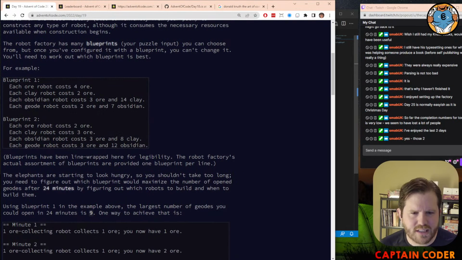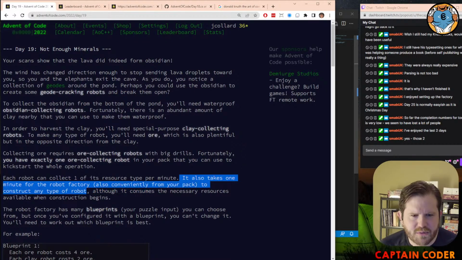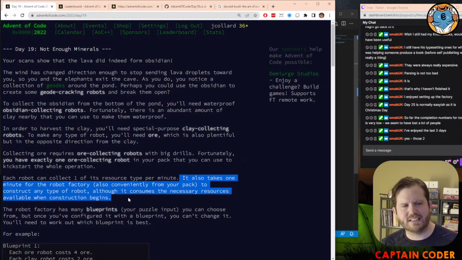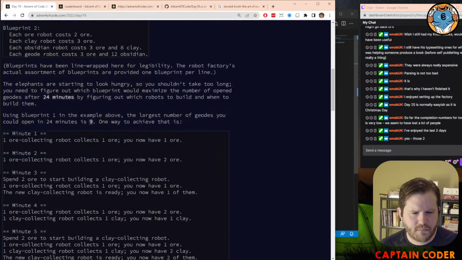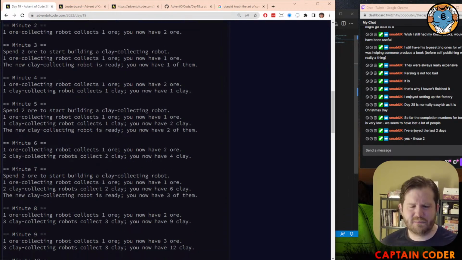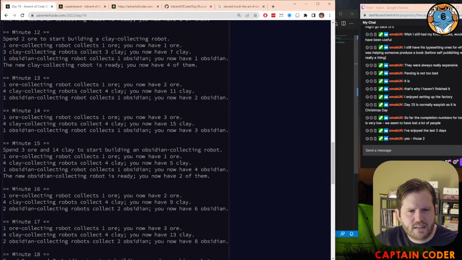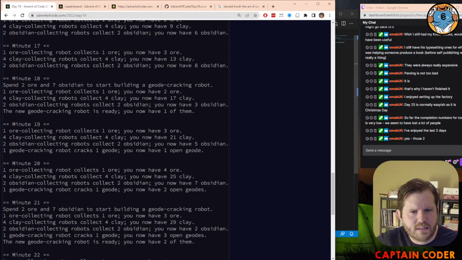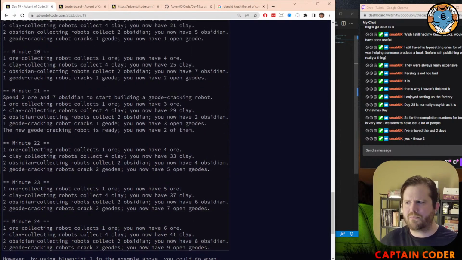Alright, so just because it's not in this example doesn't mean you can. Each robot can collect. It also takes 1 minute for the robot factory to construct any type of robot, although it consumes the necessary resource available when construction begins. I am gonna start with the assumption that I can't build more than 1 bot per minute. It doesn't say that is a restriction, but okay. Yeah, I'm not sure.